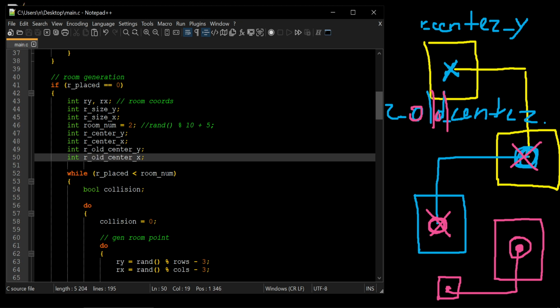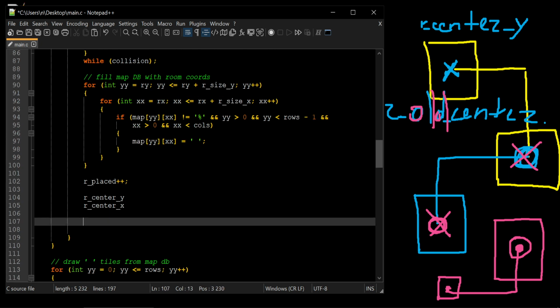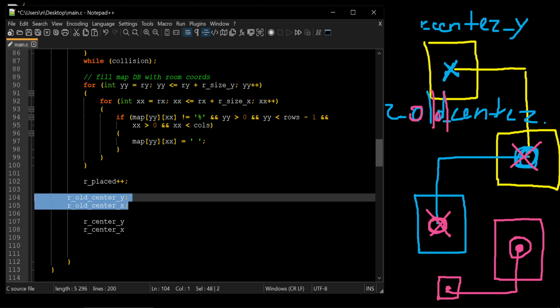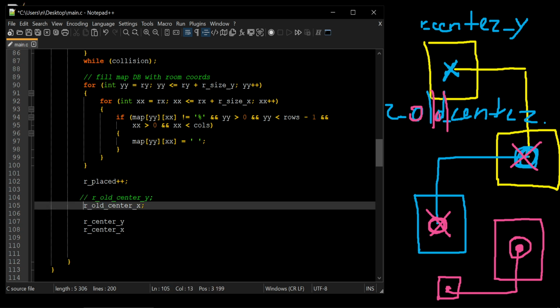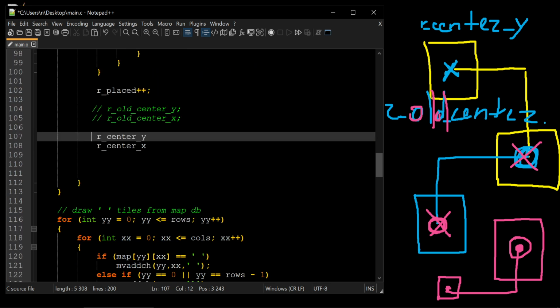Old. Yeah. So here let's immediately place them like this, without int, of course. Yeah. But this old, we would talk about it later. Let's first concentrate on finding the current coordinates, the current centers. So how to find the center?